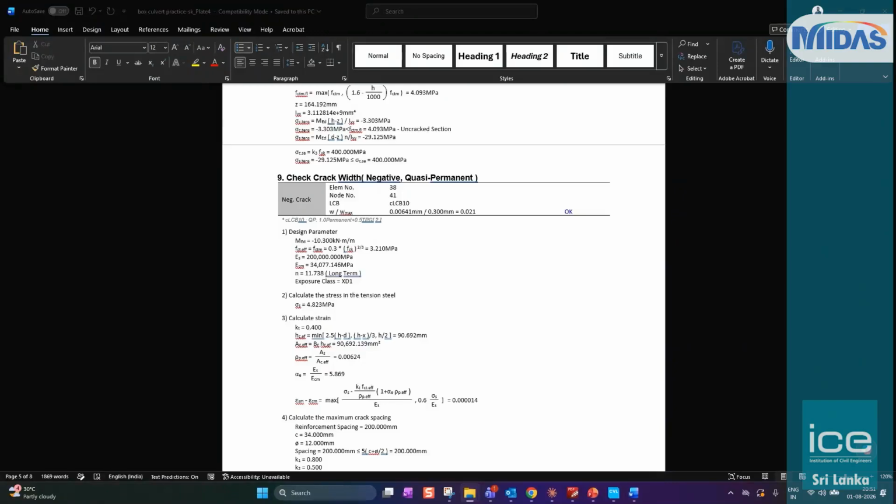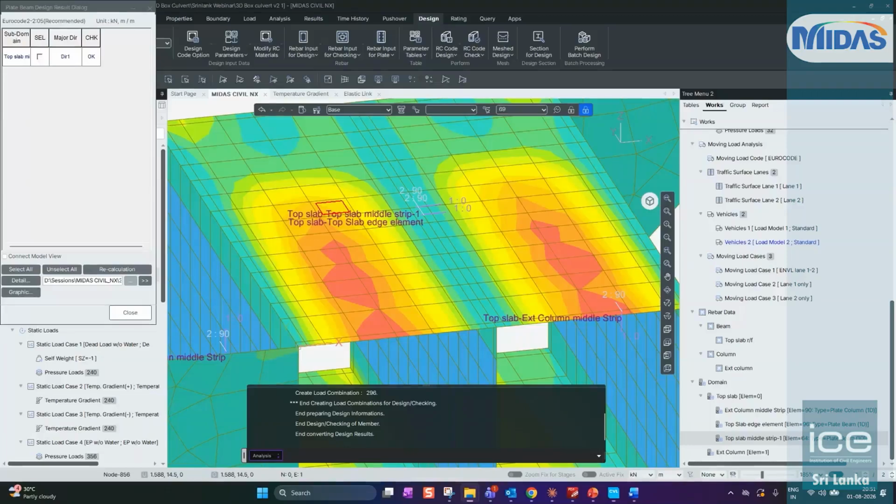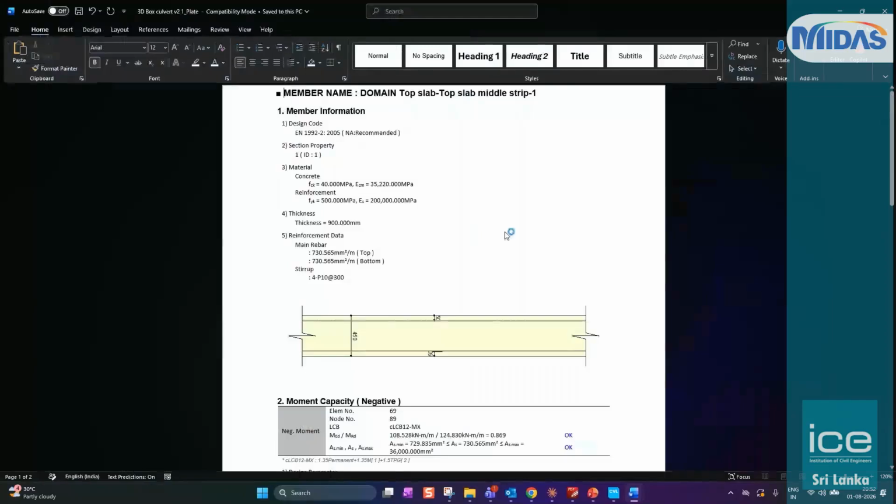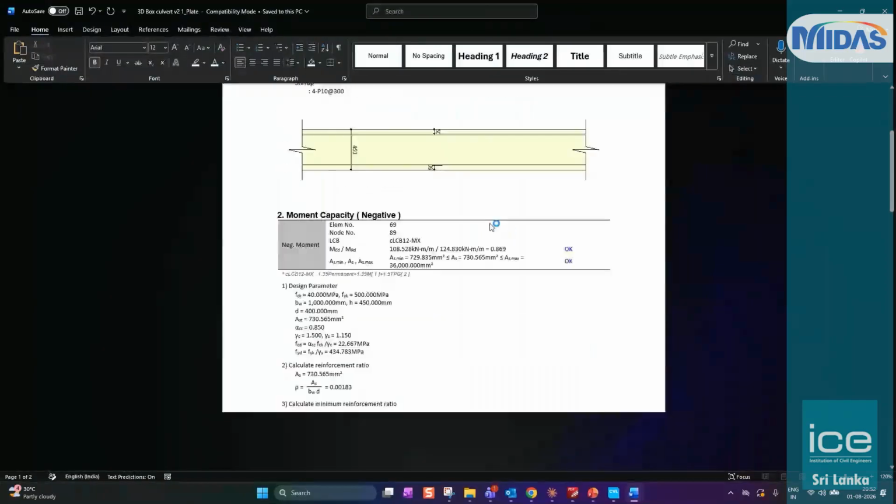Okay, so the design for this element is done. So that is what we saw. A detailed design report will be generated. Here you can see the utilization of bending moments. So this is the design report, same as what we saw earlier.